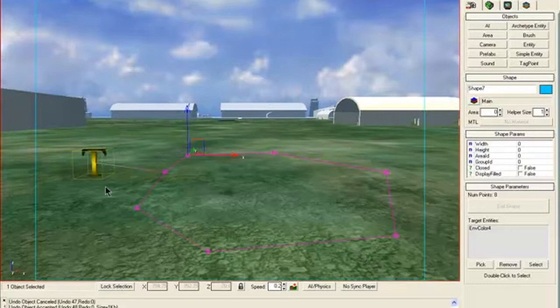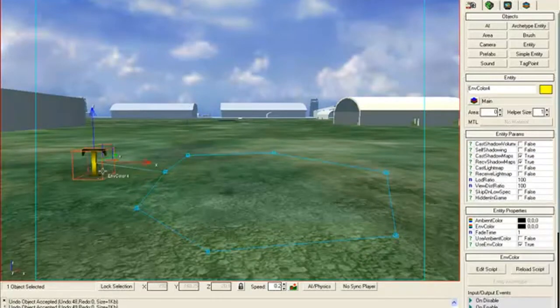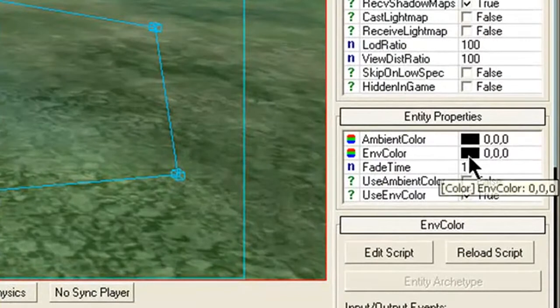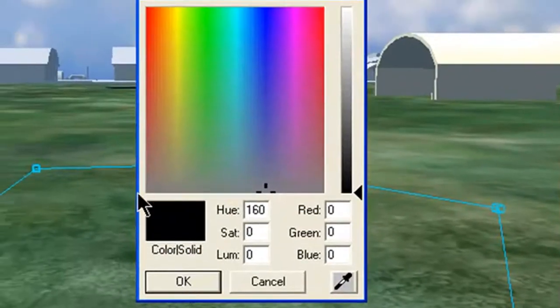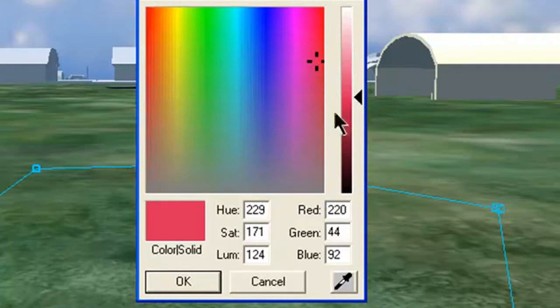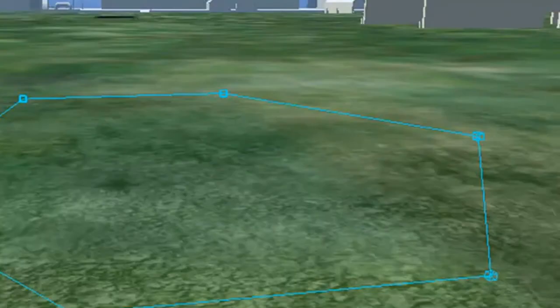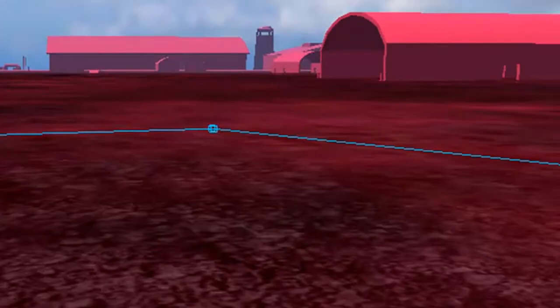Choose a color, select the trigger, and click on End Color. Choose a color. In this example, I'm going to choose red. Click on this bar at the side here, choose the color. Then you got red in this box, click OK, and then when you go in, it's red.